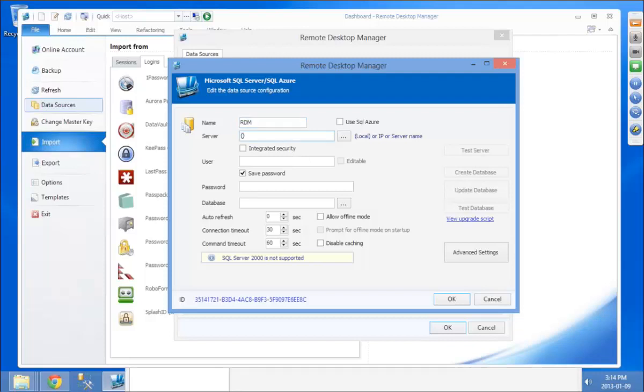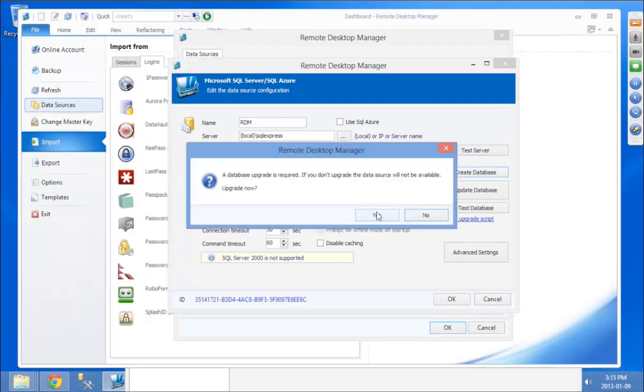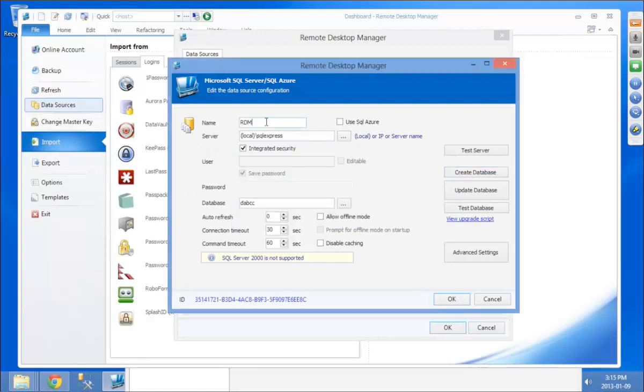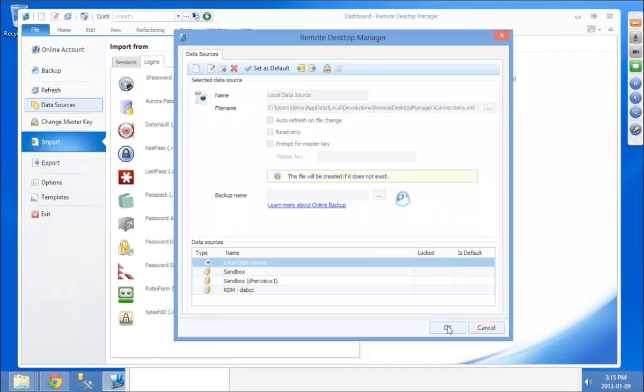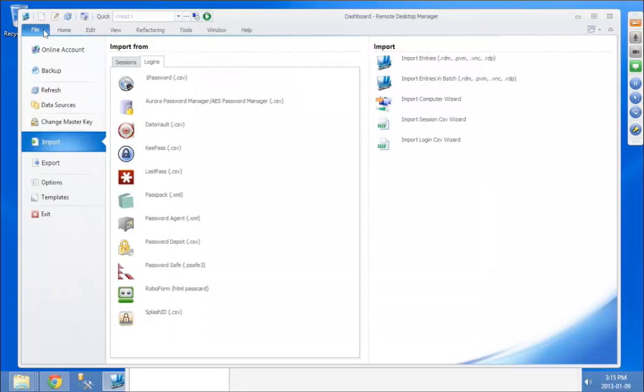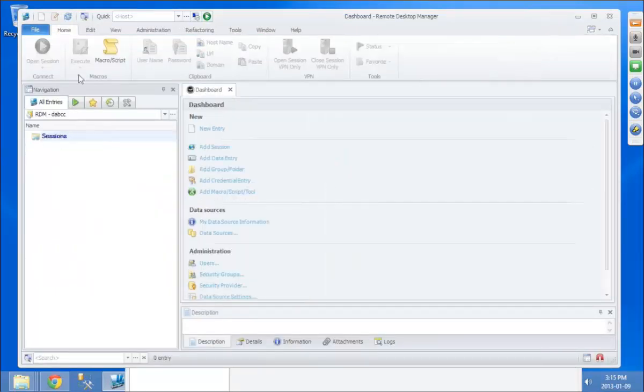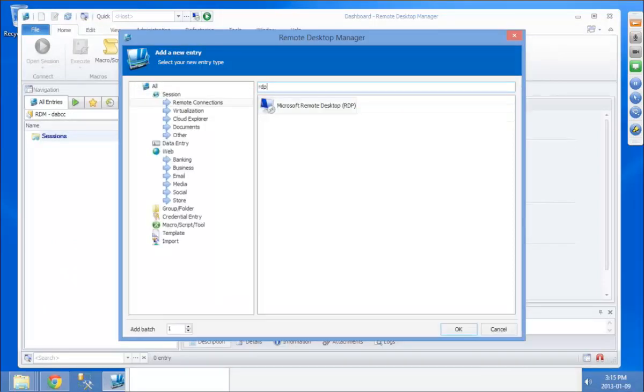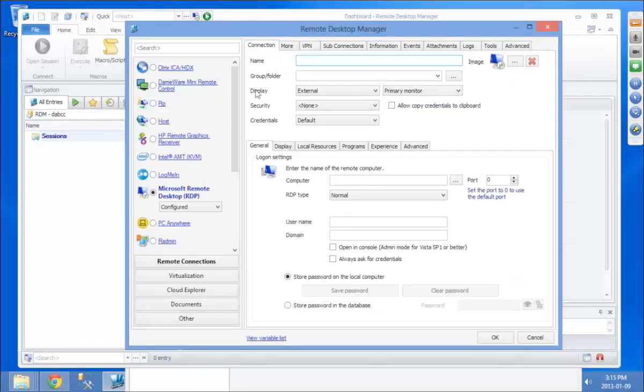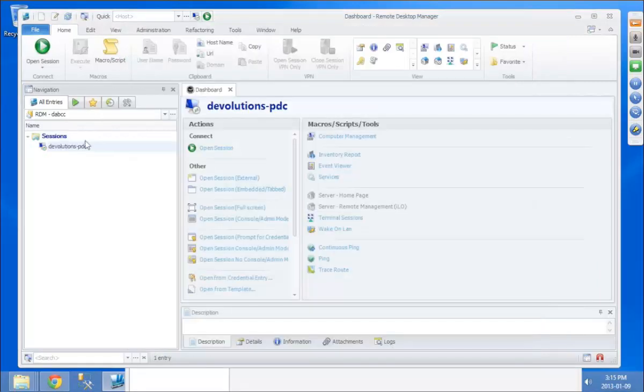So all I need to do is create my database. I will use SQL Express and create a new database. I want to make sure, just test my connection, create a database, upgrade the database, successful. So now I have a configured data source that I can use. If I choose here, it's empty. I will create a new entry just for this. Devolutions again. You see it? Yep. So after that, what I have to do is make sure to create my users.